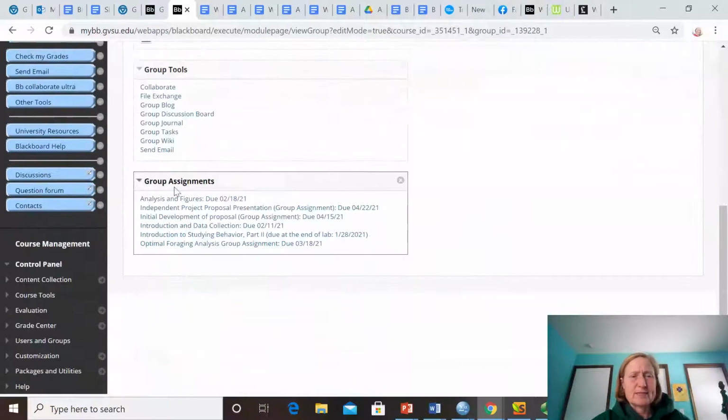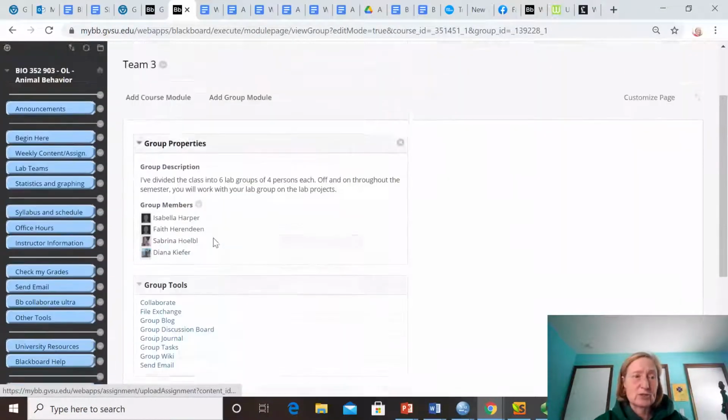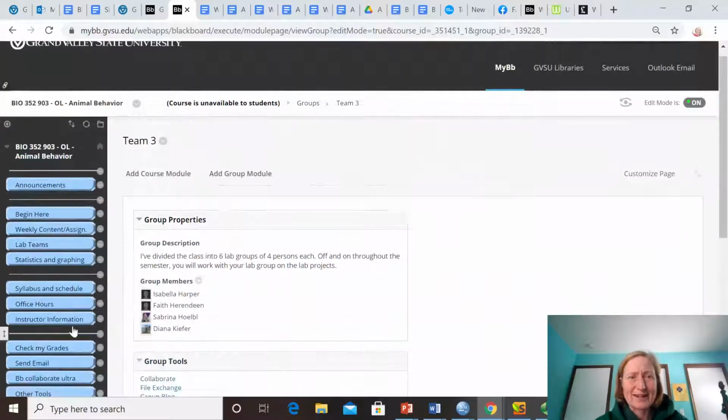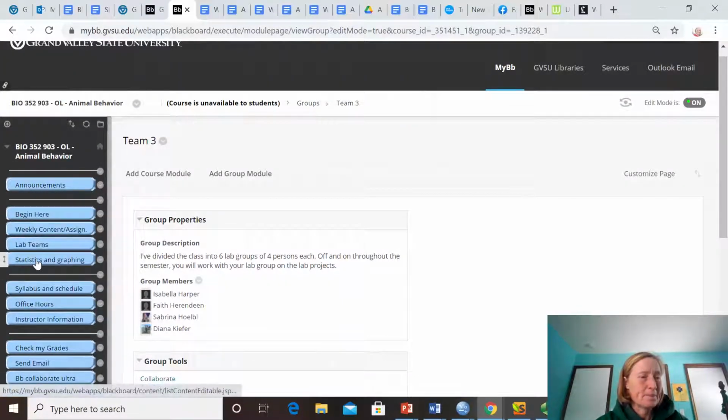Okay, and you can also see some of the group assignments. So these are the group assignments you'll be needing to do over the course of the semester, but they're located at other places too. Okay, there's a stats and graphing button that just gives you supplemental materials that you might need for stats and graphing. We also have lots of links in our documents. Okay, the syllabus and schedule again, my office hours.